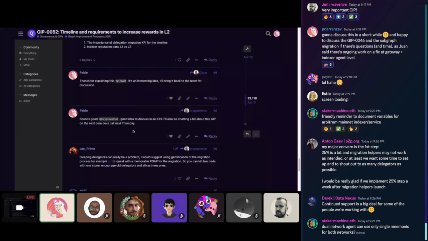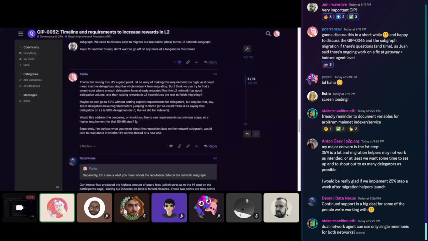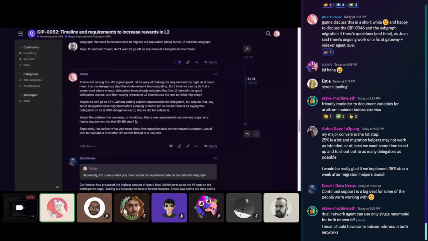We definitely would push on that as much as we can on our side. And of course, we would hope that you folks and indexers communicate with your delegators in any ways that you have to also tell them when you started migrating them and when you think it's a good time for them to also jump to L2.